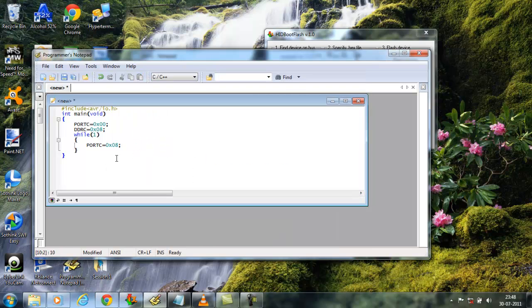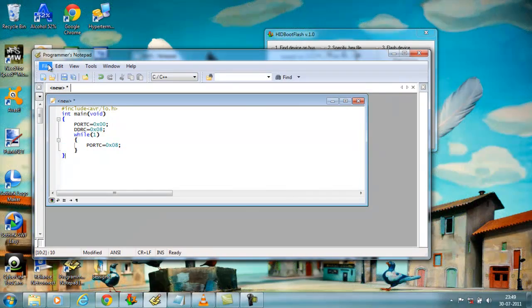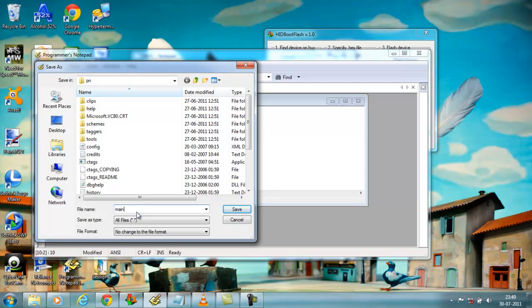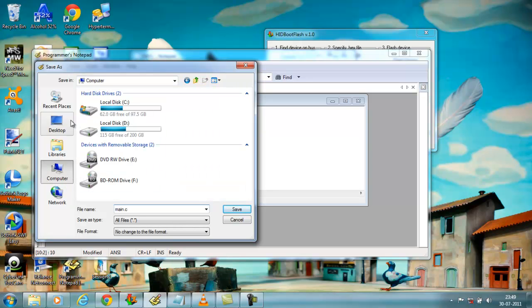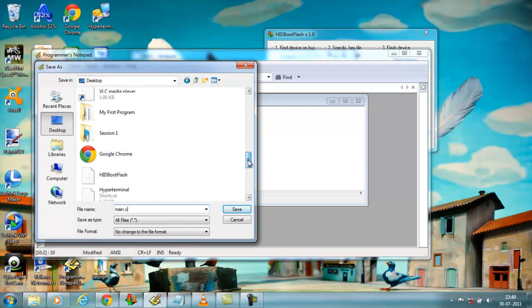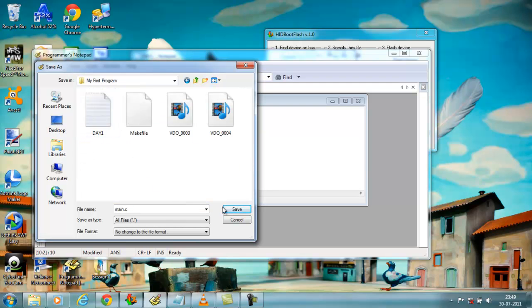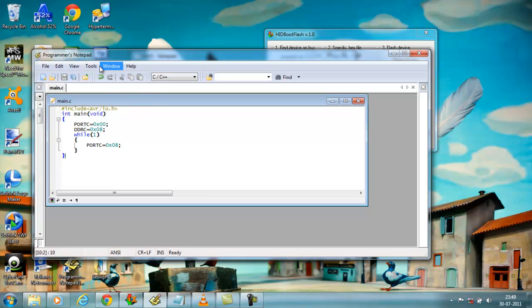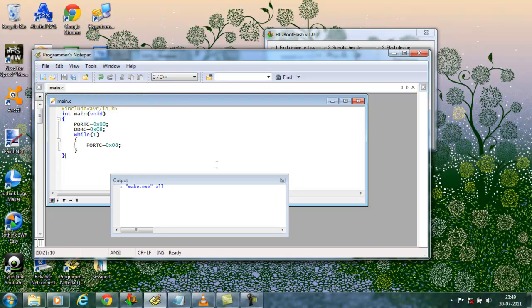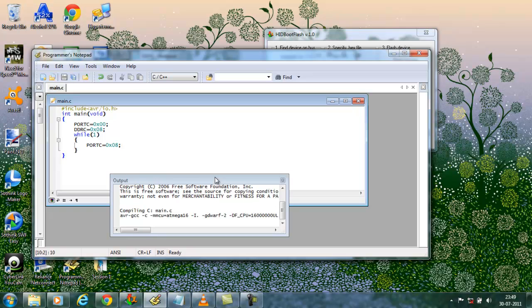So now the programming is done. This is the main program for running just a buzzer. Now we'll save it as main.c. Remember main.c, because in the makefile we have named the main file as main. Just go to the folder which you had created earlier. That is my first program. I save it, then go to tools and click on make all. Remember, make all.